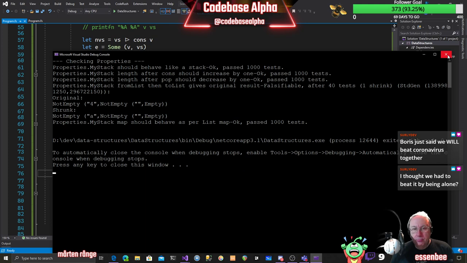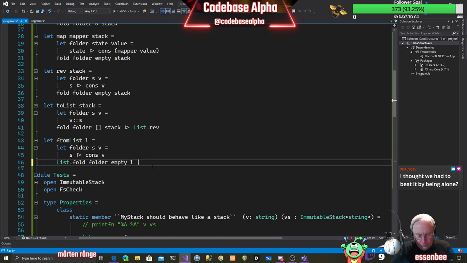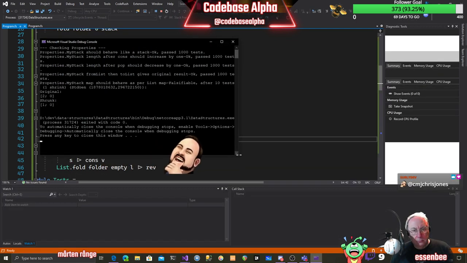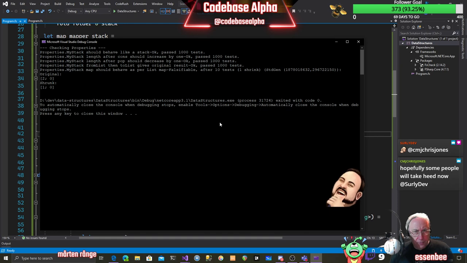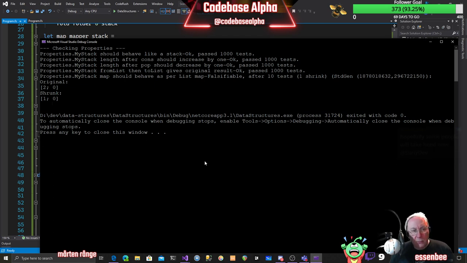So let's fix the function by adding the reverse, because then it should work, right? So if you run this again, what happens? Okay, so our to list from list passes now, but our map is now failing. Yes, and the reason for that is that our map produces a reverse list, so we have to reverse the end result.